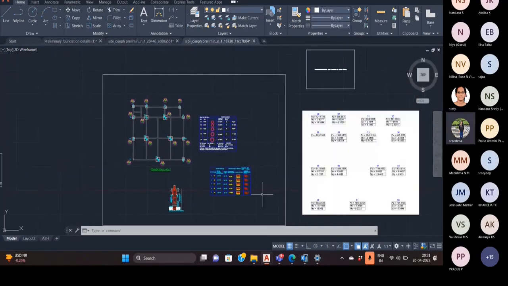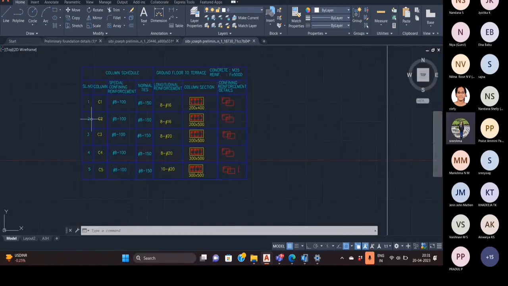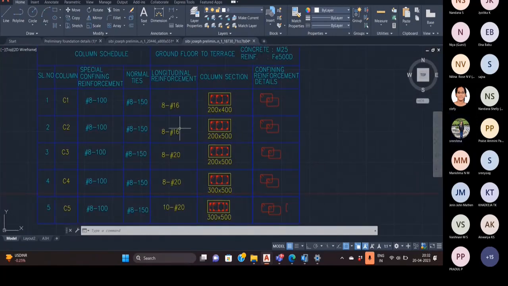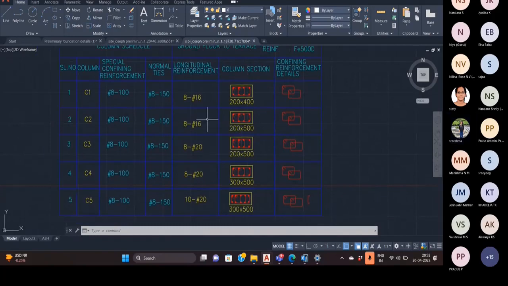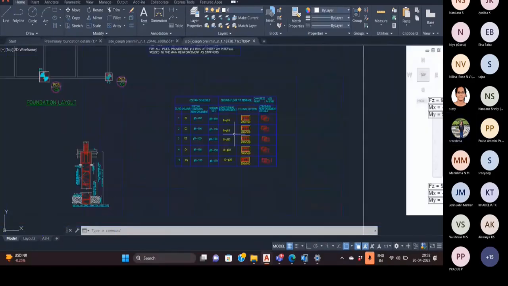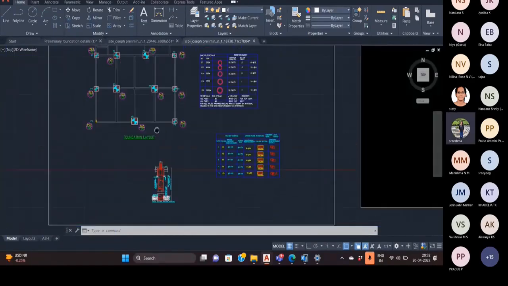Yes, if we are fixing the 16 mm dia bar as the main bar, then how will we give the number of bars? We have to calculate the area of steel of a 16 mm bar, and then divide the maximum AST under that column by it. Divide it with that, then we will get the number of bars.